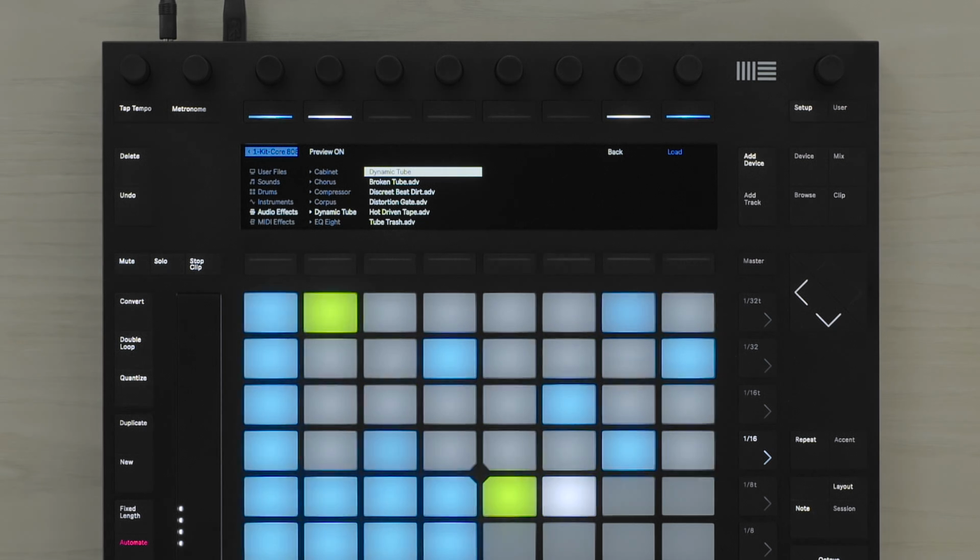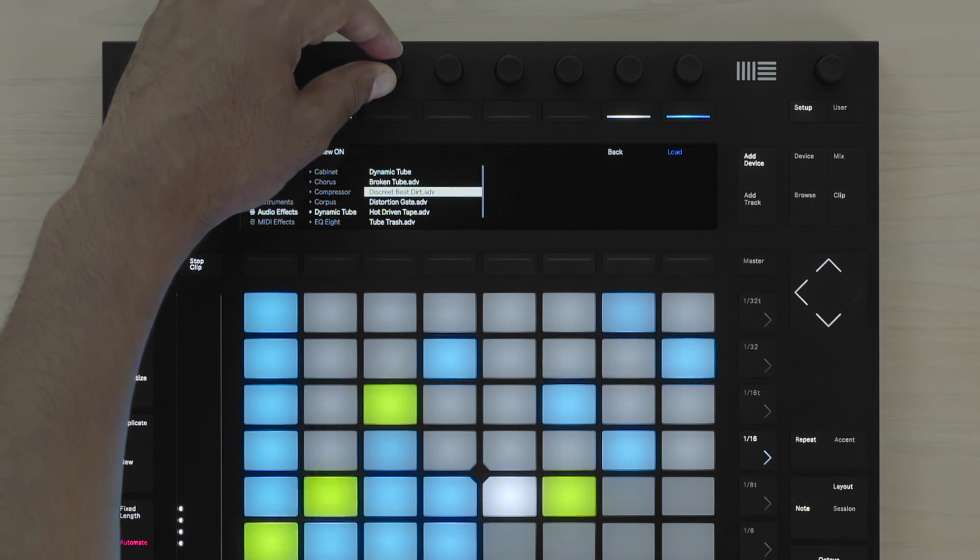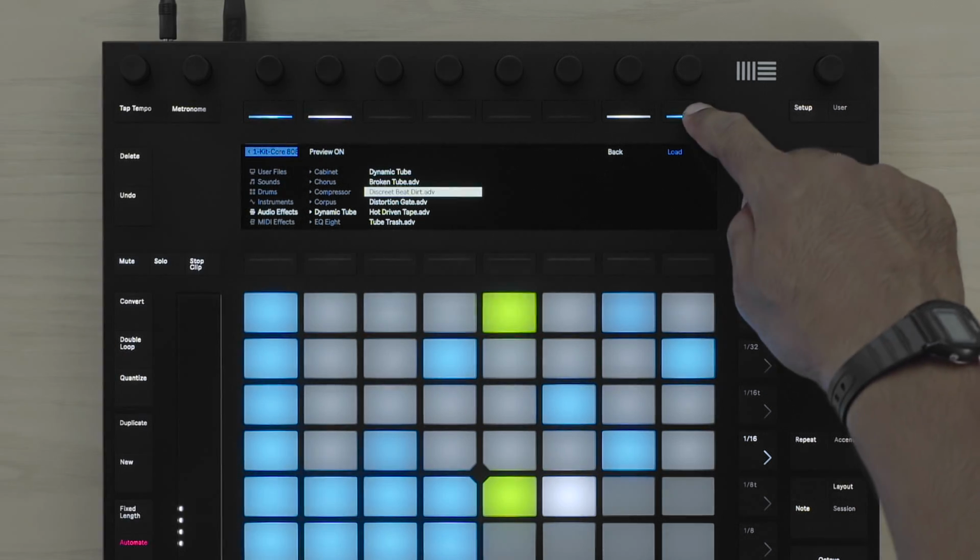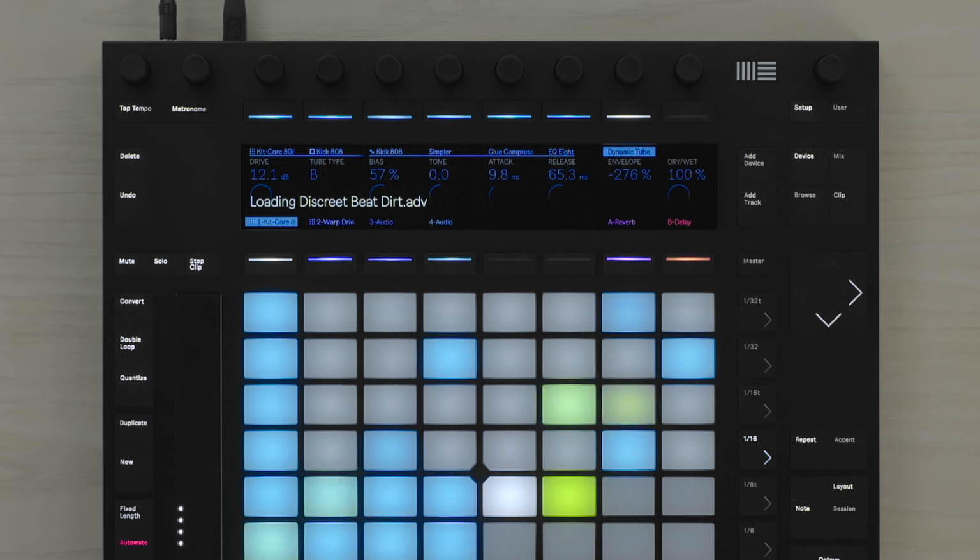I want to select a preset, so I'm going to scroll through my list and then press the load button. The Dynamic Tube device is now loaded behind the drum rack and is affecting the sound of the drum loop that I've created.